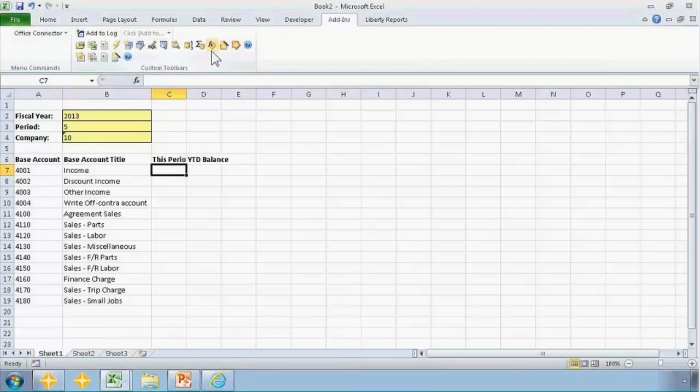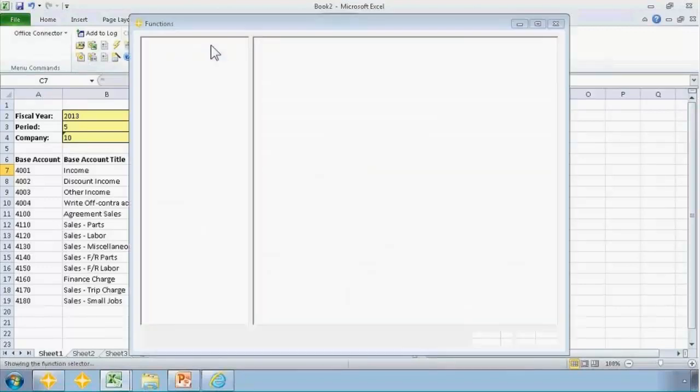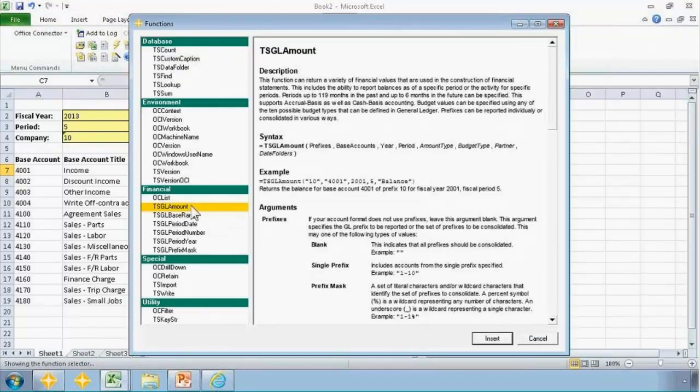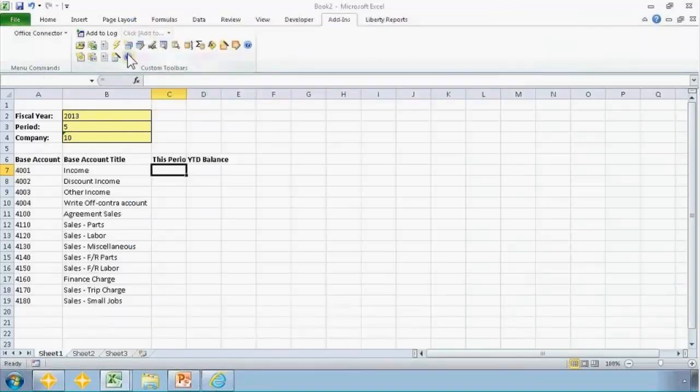And again, I can use my function selector to do that. Now, the function selector I didn't mention earlier: in order to click the function selector button and have this window come up, you must have a designer license. Just like other designer tools where I can't use the query wizard if I don't have a designer license.